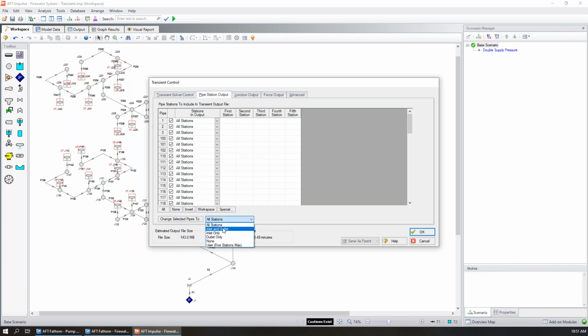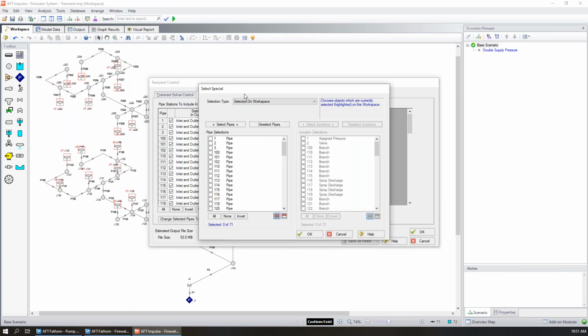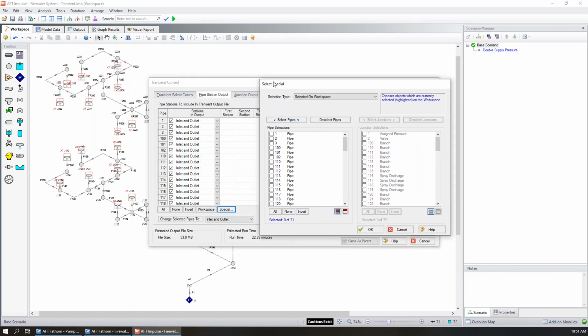So one thing that we can do is focus only on the flow paths that we know we're going to create a profile graph of. So here we can go to special, again our special selection tricks. We can go to selection type, and in this case we're going to use groups to select our pipes. So I want to look at the lower sprays and I want to look at the upper sprays. All of those are selected.